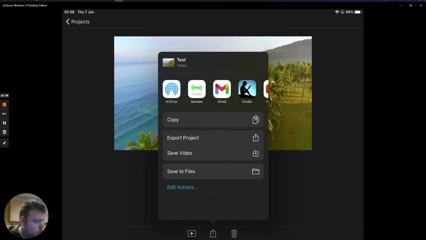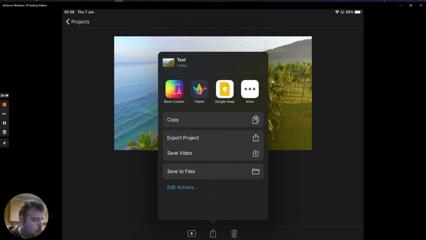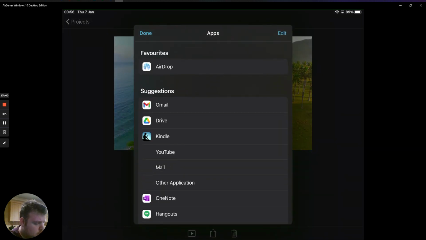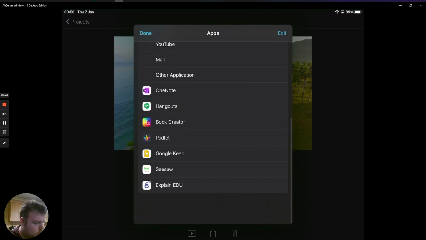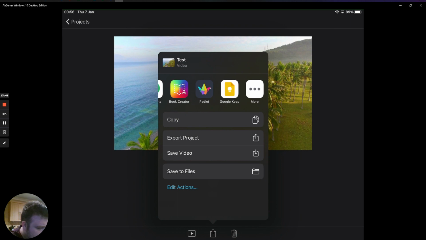I could send it to Google Drive, but what I can also do is save it to, here we go, save video. It will save it to my gallery, and then all I need to do is plug the iPad in. I can put it on a computer and upload something.